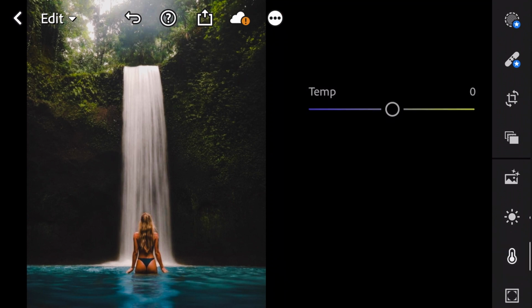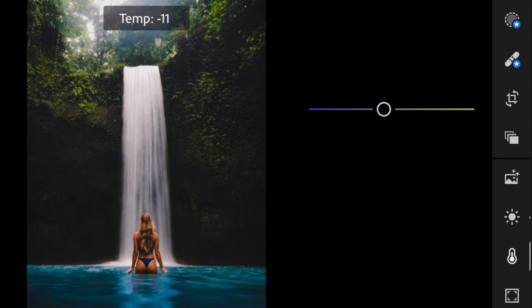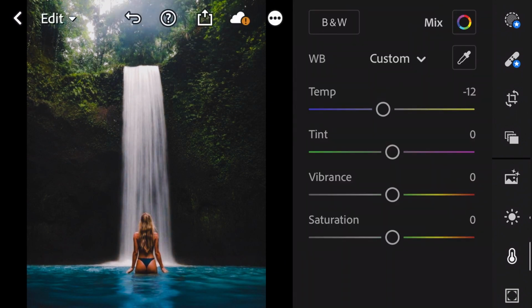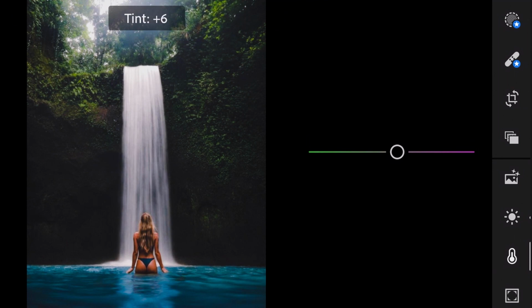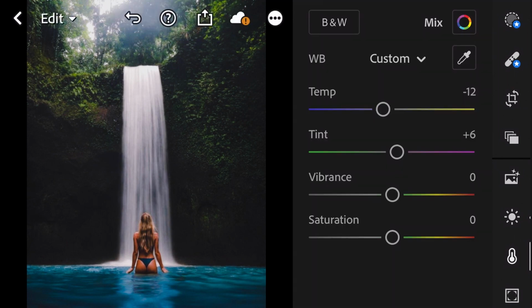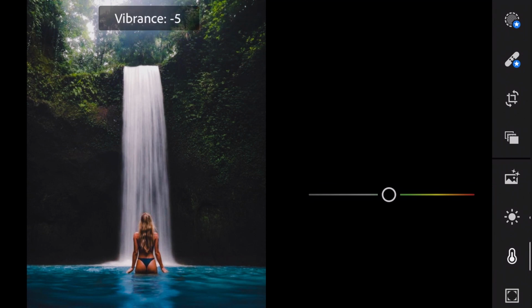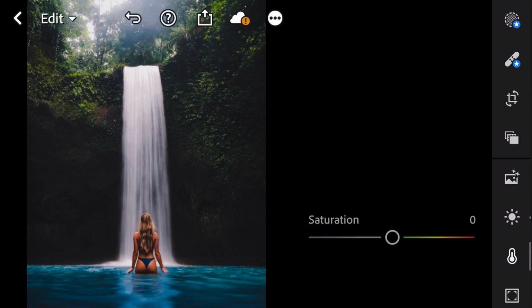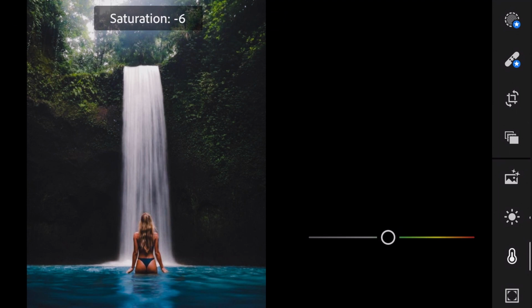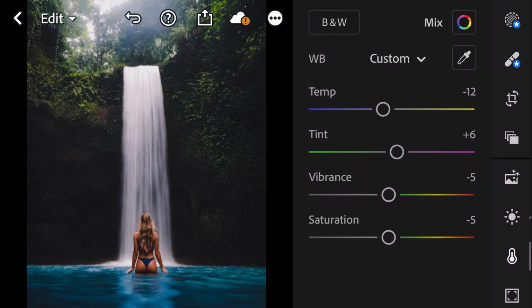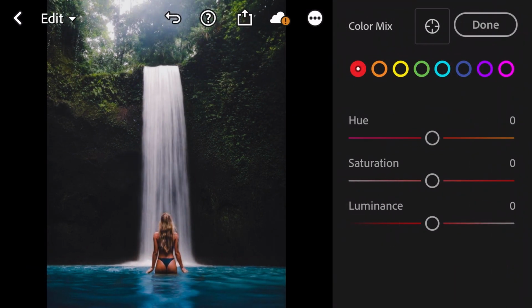Temp to -12. Tint to +6. Adjust vibrance to -5. Saturation to -5. And then go to color mix.